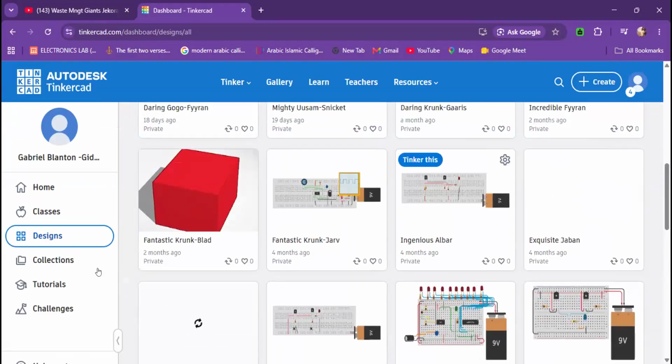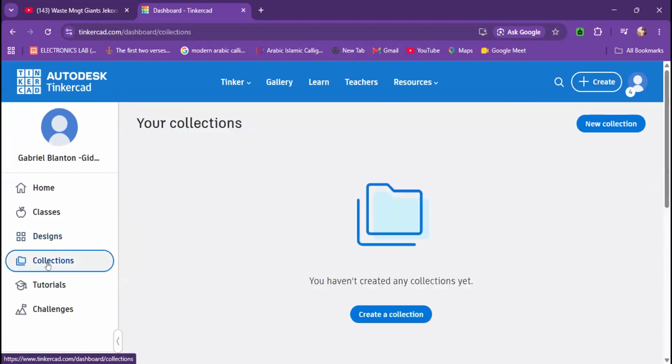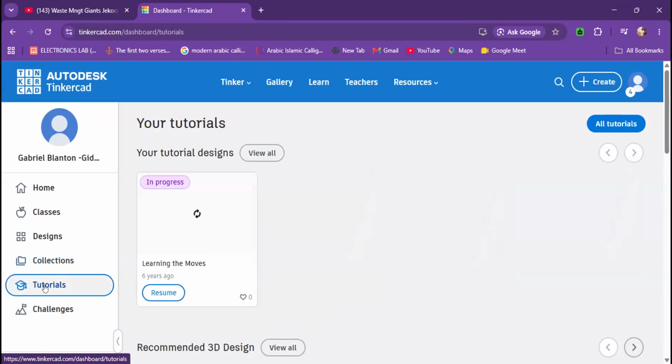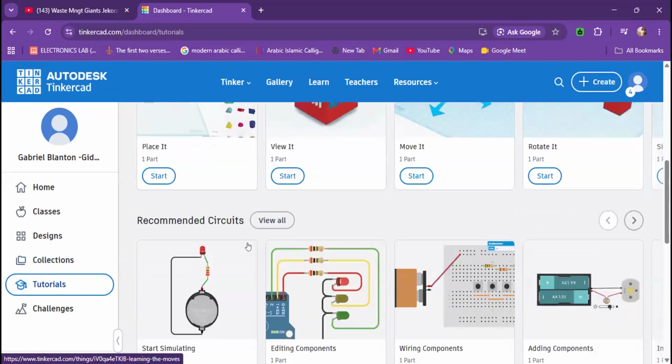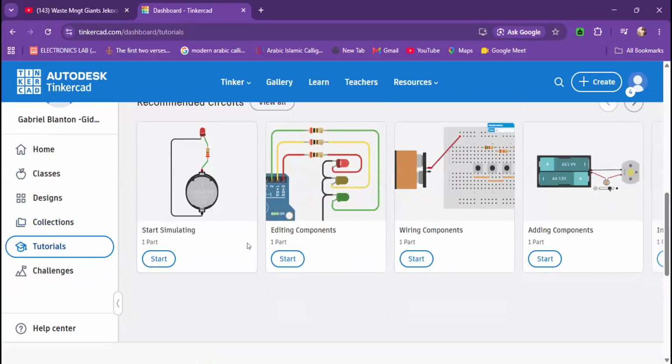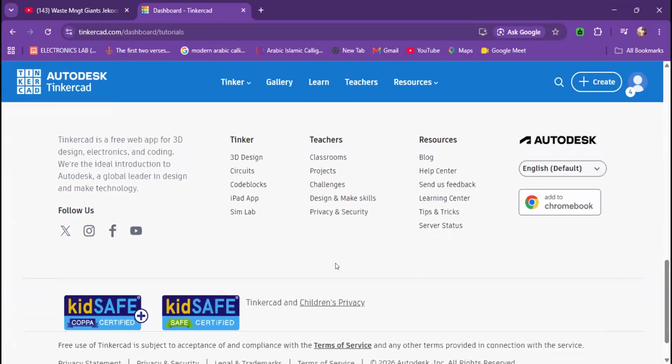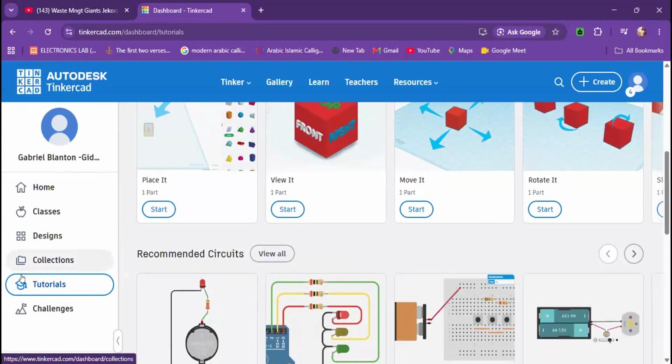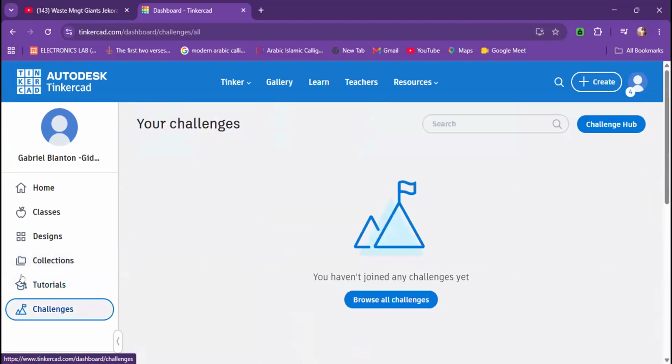So that's it. Then we come to collections. See, what you have created here, you keep them here. You understand? We come to tutorials. You can create a tutorial design here, and look at this. There are so many tutorials here. So you do a lesson. Then challenges.